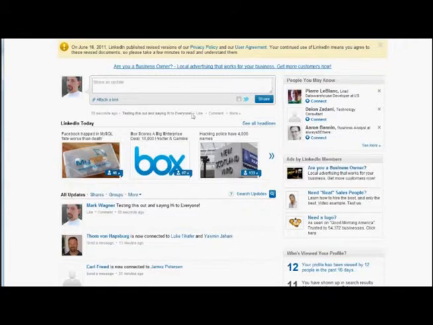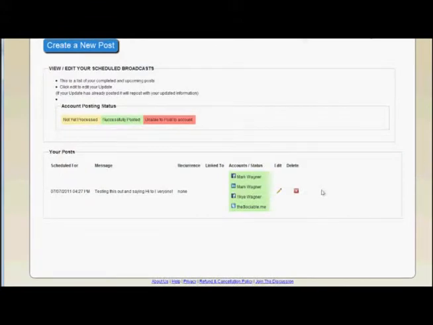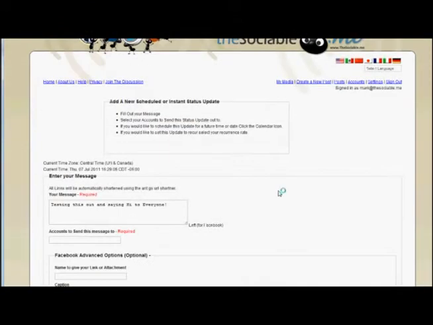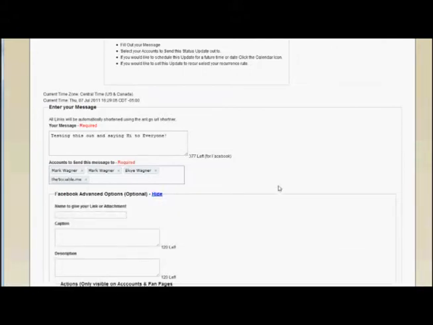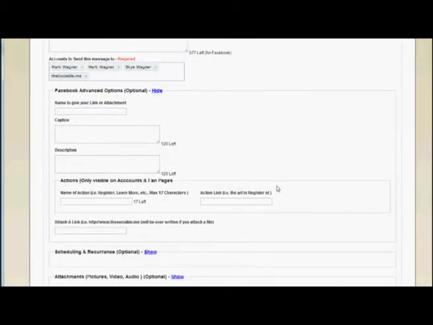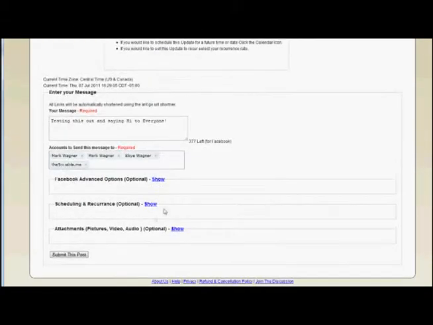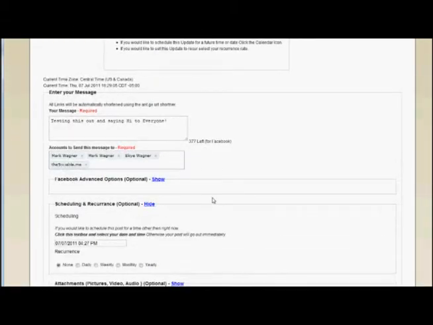So as you can see, it's pretty basic. It's pretty simple. One post, multiple social media platforms, and away they go. So you can also come back and edit this post if you wanted to change something and repost it. If you wanted to set up Facebook Advanced Options, we're going to have a whole video all about the Facebook Advanced Options. So that'll be covered in another day.